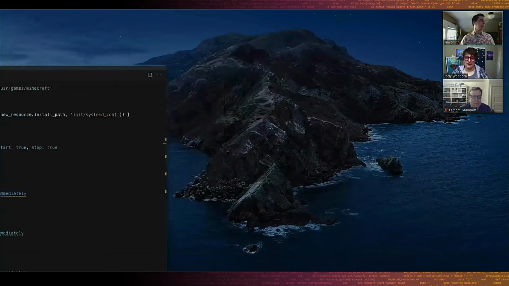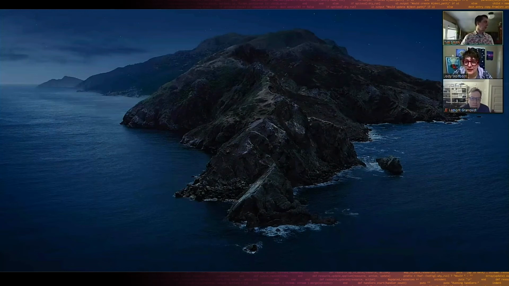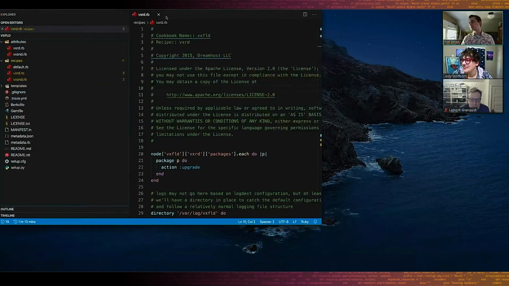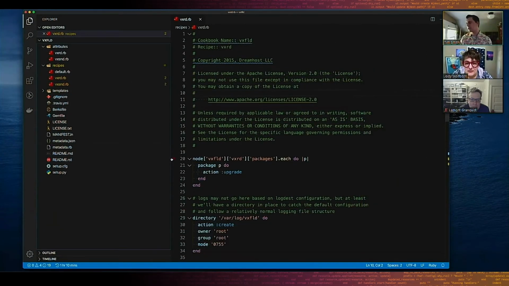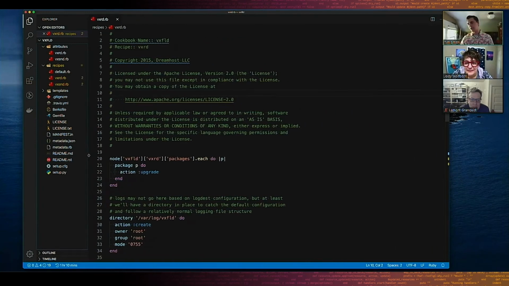I will pop up a different one that's a little more exciting to look at, that digs a little bit deeper into some of the issues you might see. So this is a much older cookbook. It has some issues that are both deprecations and style issues.